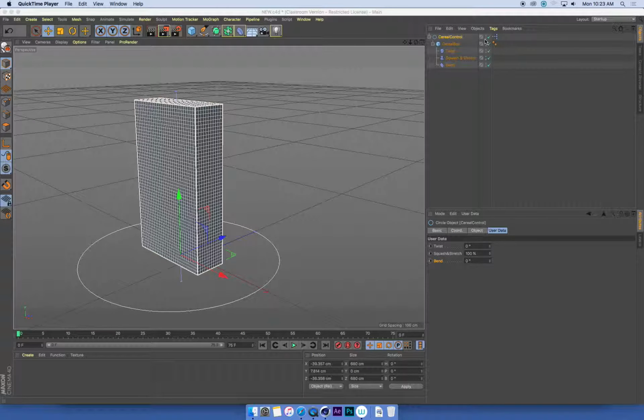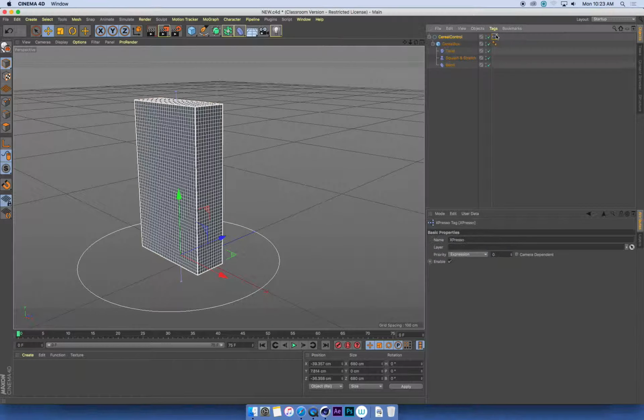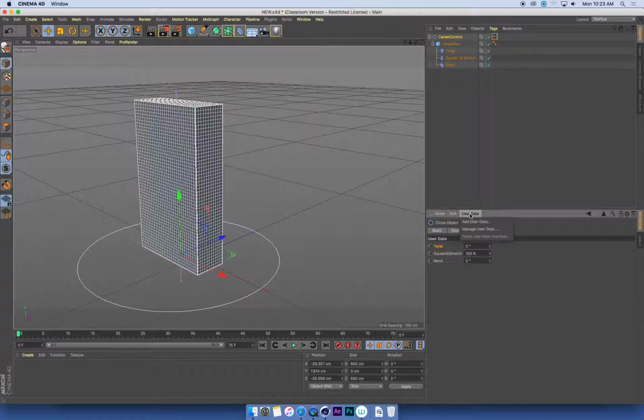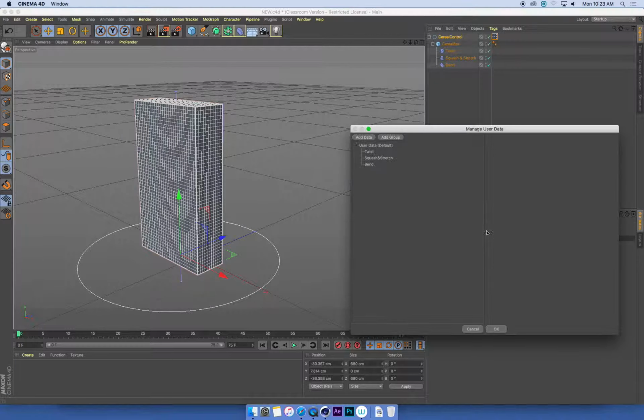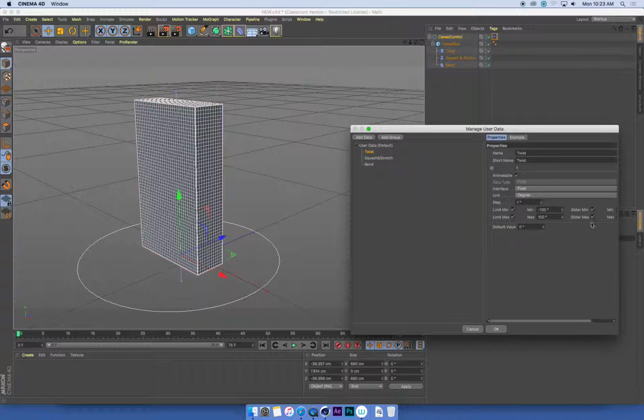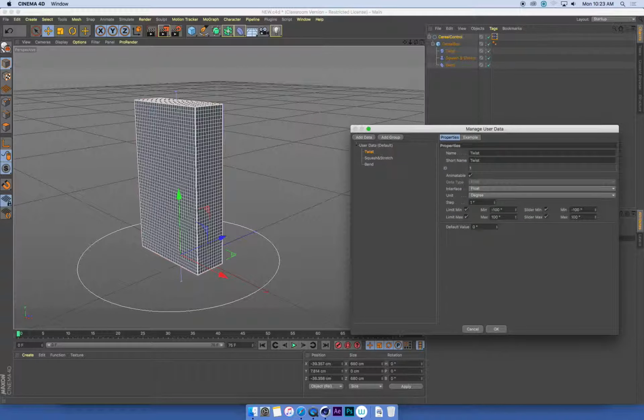Okay, so once you've got your custom controls set up, the expresso's there on the control object, we've got our user data with our twist, squash and bend. What you can do is you can go into your user data, manage the user data, and you can set up limits for each of the values.